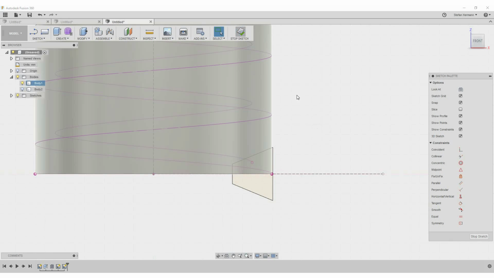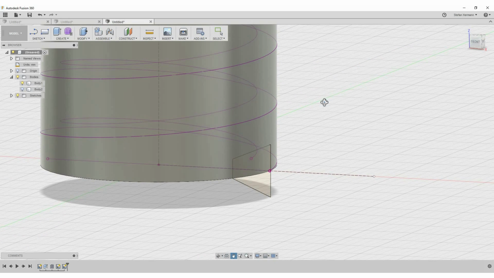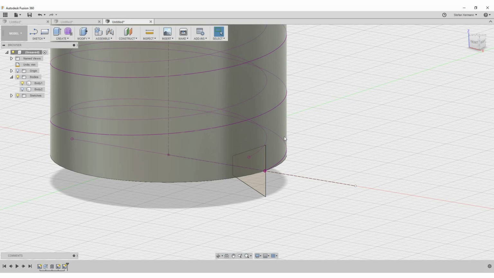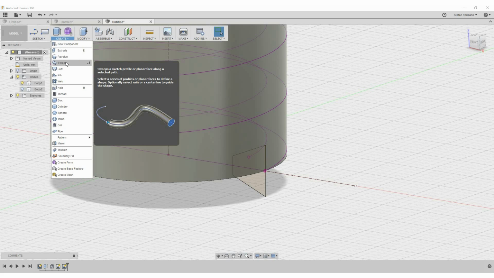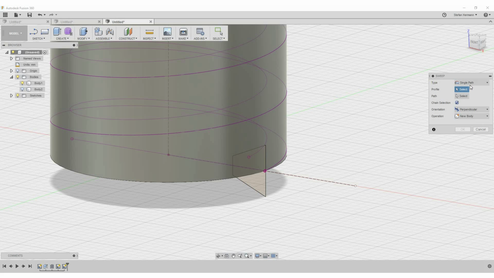Okay, so now we stop the sketch, and now we will use the sketch, revolve it around this line right here to cut out our thread. So go under Create, Sweep, and select for the type, path and guide rail. The profile is this sketch right here. The path is the outer helix and the guide rail is our inner helix.